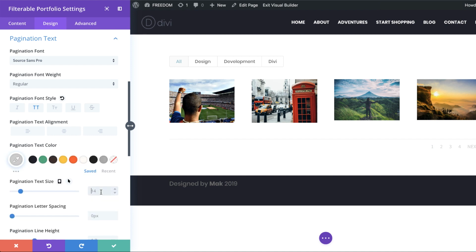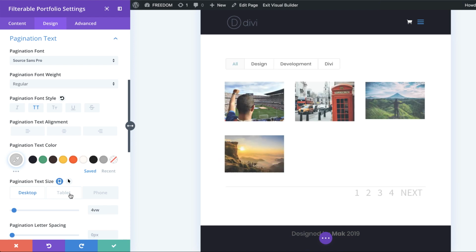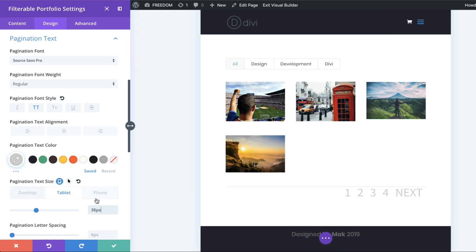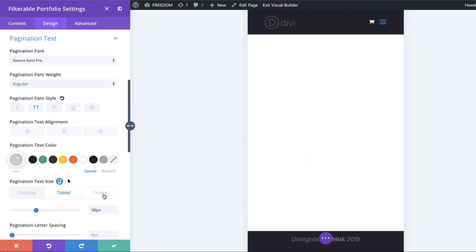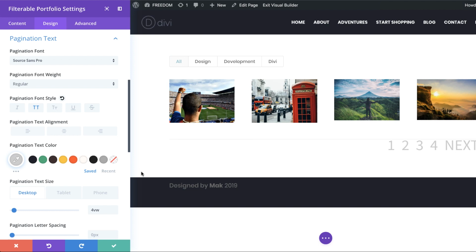Right, so this is now time to go to the size. So over here, we're going to set the size to 4VW. And you might as well go in and set the sizes for the tablet and the phone. So for the tablet, I'm going to set this at 38 pixels, and it's going to be the same for the phone as well.